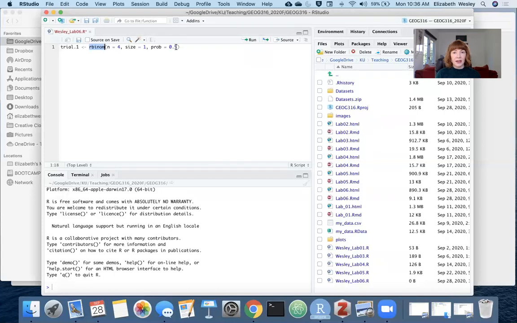And it takes 3 arguments. n is the number of tosses. size is the number of coins. So in this case, we're just flipping 1 coin. So we want to flip 1 coin 4 times. And then we want it to be a fair coin, which means we want the probability of either heads or tails to be equal. So here our probability is 0.5. So you can go ahead and run that line.